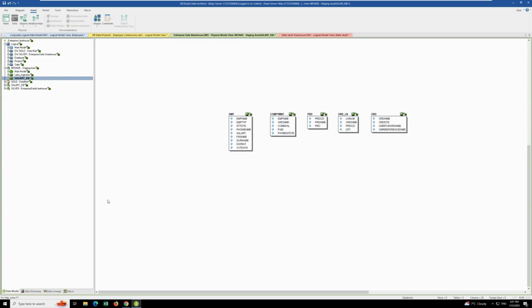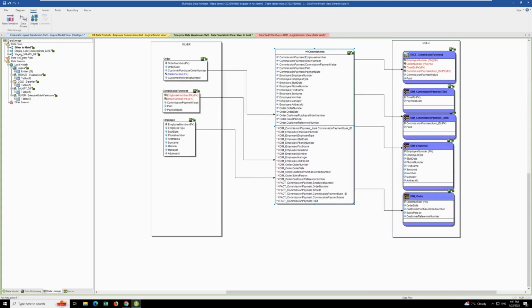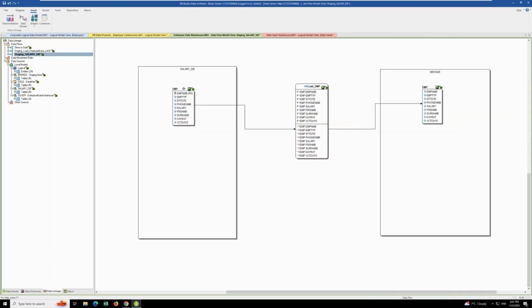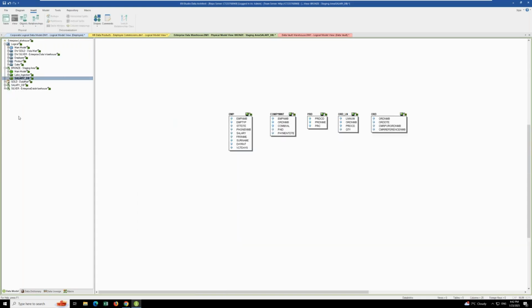And then again, we can create lineage movements and say, hey, from this table in salary DB, that's going to be loaded into, I should say, the silver layer. There's my silver EMP employee table. And that's the basic process that we're going to go through for creating our warehouse.